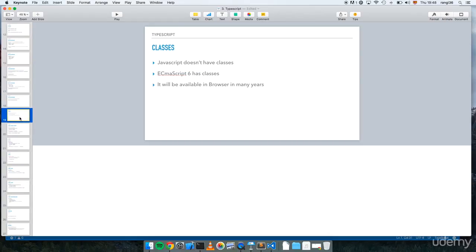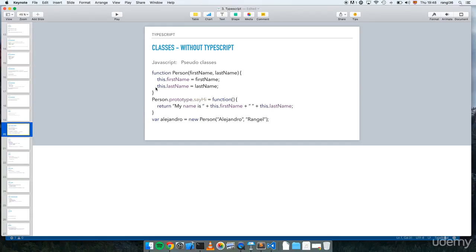Okay, so what about classes? This should not be new to you if you follow the ES6 class, and JavaScript up to date doesn't have classes. ES6 has classes, but right now browsers don't support ES6, or most of them don't. So one option to start using classes right now with valid ES5 is using TypeScript classes. How does it look?